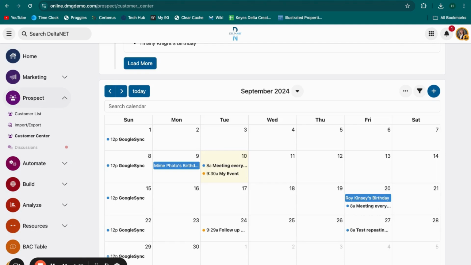The calendar tool is a great way to see your events and your tasks that are coming up right here inside of the system.